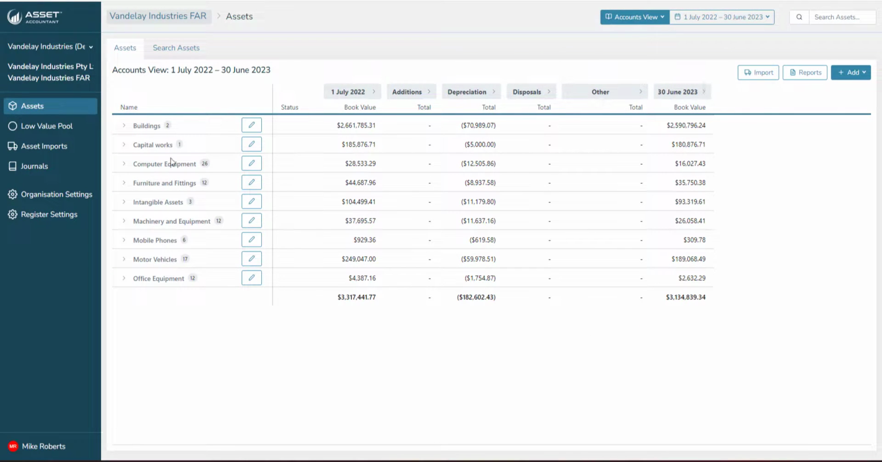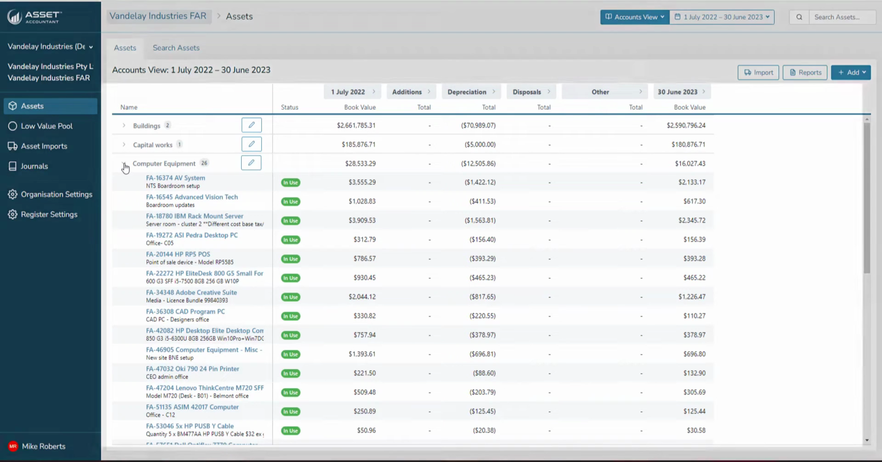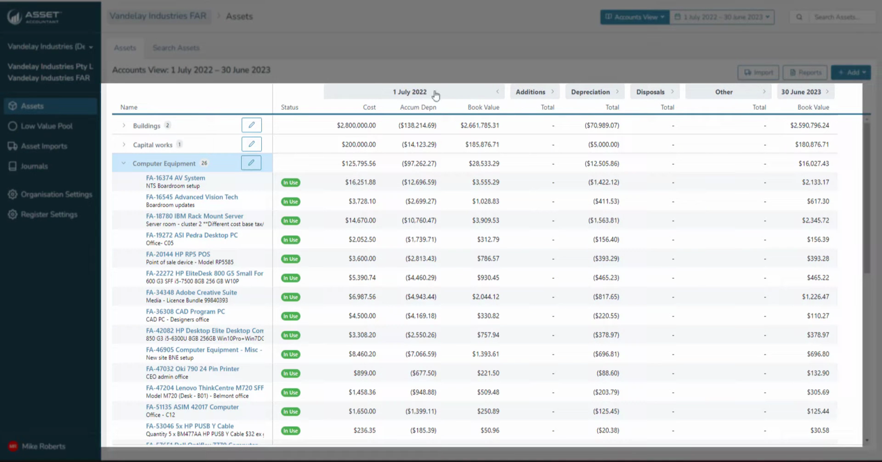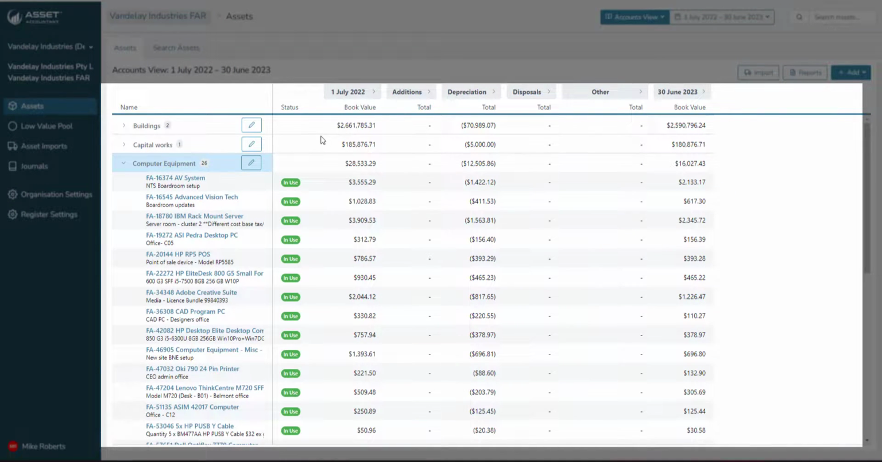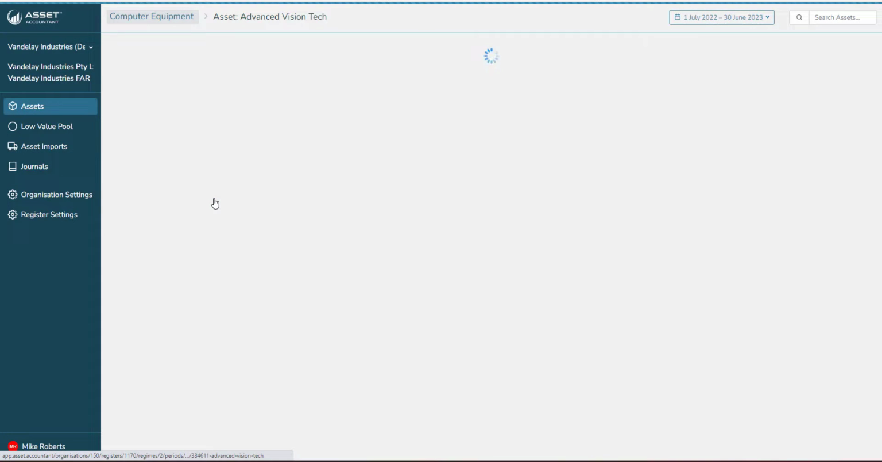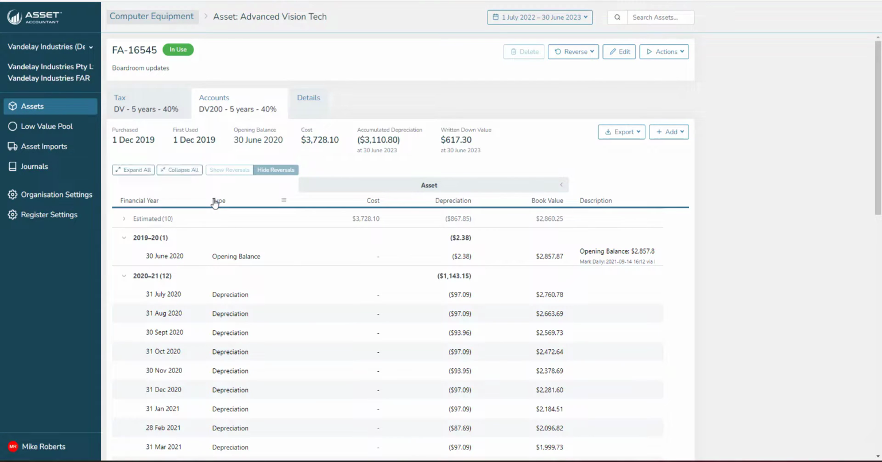You can also open up these asset groups on the left-hand side and see a list of all the individual assets. And again, the same information is displayed across the screen for each individual asset, which you can open if you need to. Each asset has its own screen, which is full of data and information and actions you can take in relation to that asset.